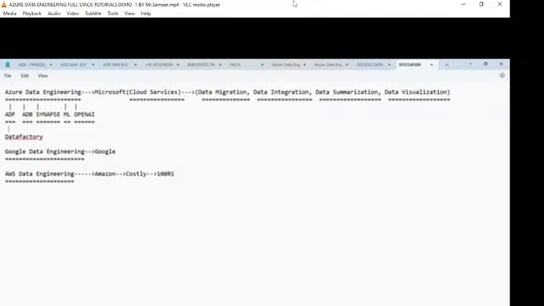So guys, these are all the bunch of services we have in Azure Data Engineering. Let's try to describe each one of them. When we talk about ADF, ADF stands for Azure Data Factory. And ADB stands for Azure Databricks.